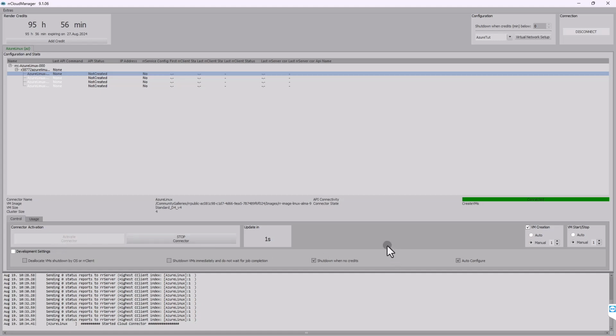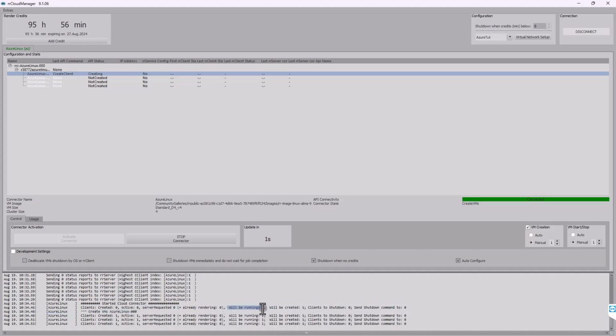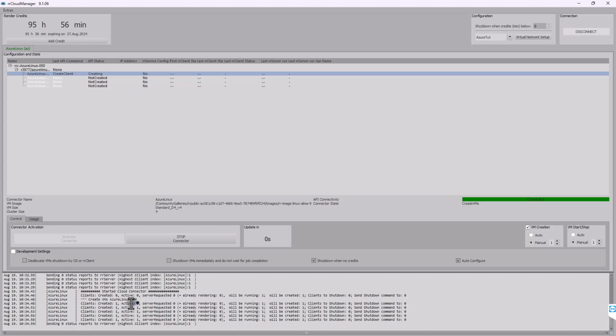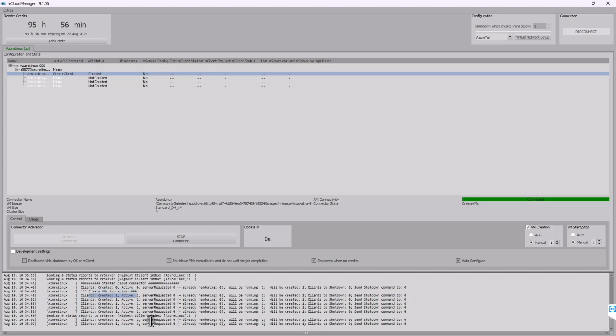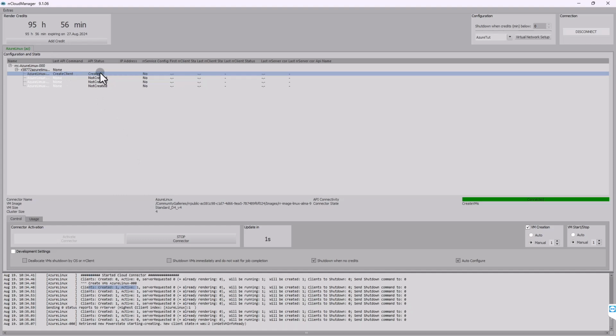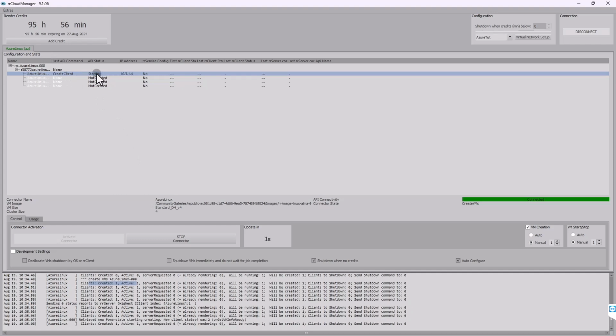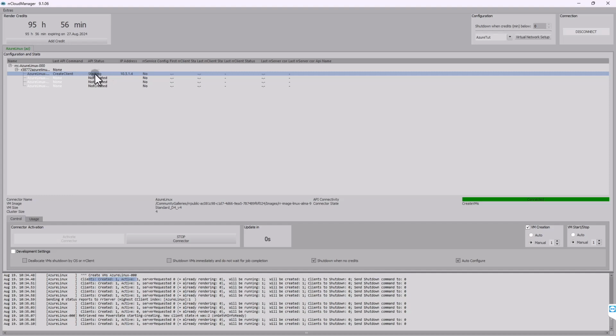And then we need to wait a few seconds in order to see that the log says, okay, will be created one machine and will be running one machine. You can see that here. It takes a bit, but we already see create VMs Azure Linux 000. So now up here, you can see the API status is created, now starting. So we already have an IP address assigned, a private IP address, so we can communicate with that machine.